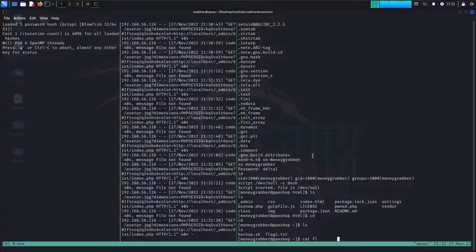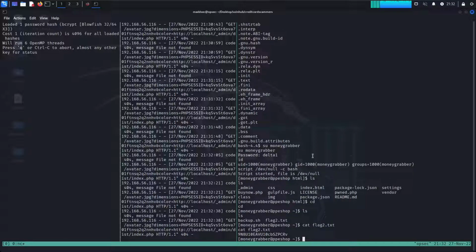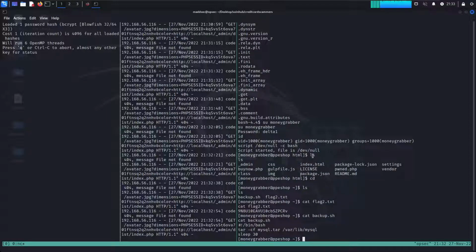We can see here flag2.txt. Flag1, as I just remembered, is one directory down from where we spawned our shell. So this is the flag2. That's cool. Now look at this. We have the backup here, backup.sh. And look at this, pretty interesting.